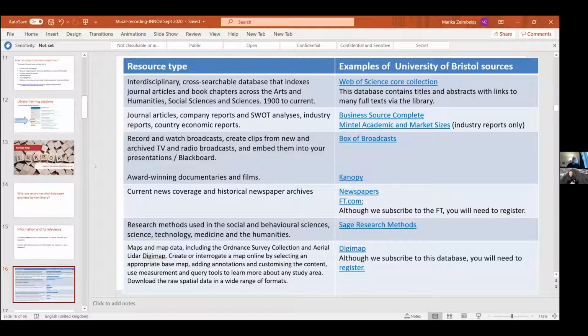You will find that we have interdisciplinary research bases like Web of Science, which is an absolutely superb one. It's a misnomer describing it as Web of Science. It's a very misleading title. It covers the arts, the humanities, all the sciences.